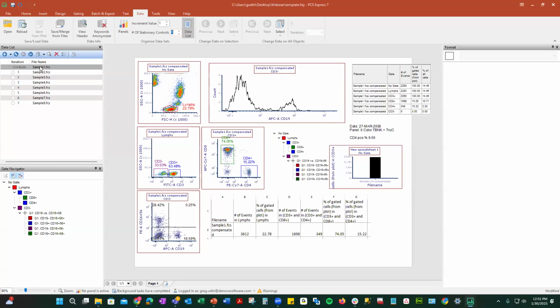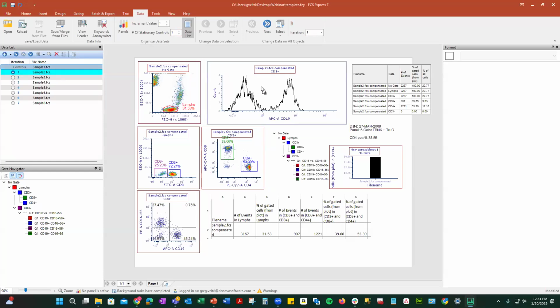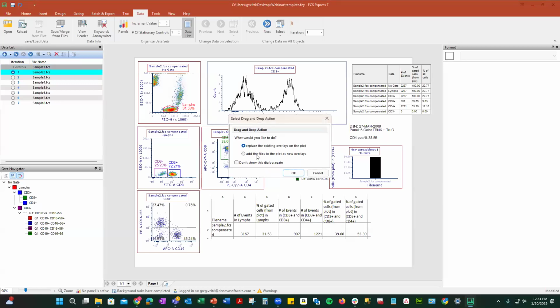So what I want to do is, right now this is sample one. So these are all my controls. So what I'm going to do is I'm going to select sample two, and I'm going to apply that to all the plots. And in sample one, I'm going to drag that in to the histogram here. It's going to ask me, do I want to add the file? And I do.